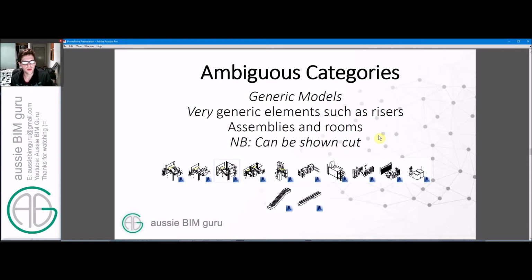I've also used this before for assemblies, and I've started leaning this way for assemblies as well, rather than using furniture systems, again, just for being able to swap things out easily. And I've always used these for what I call room families. So something that represents a four-sided or a bound set of elements that represents room contents.